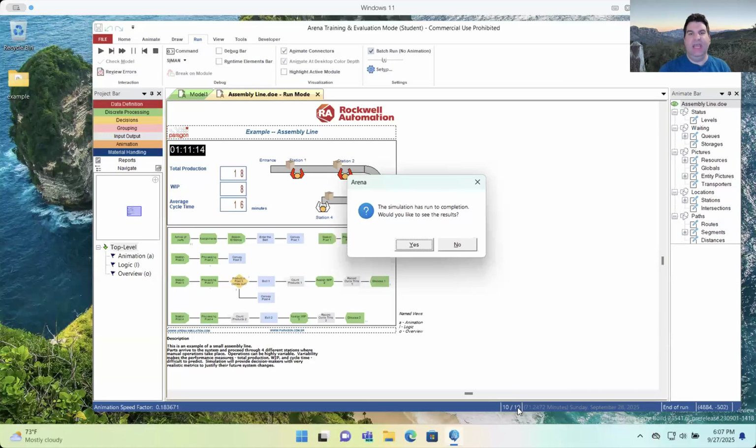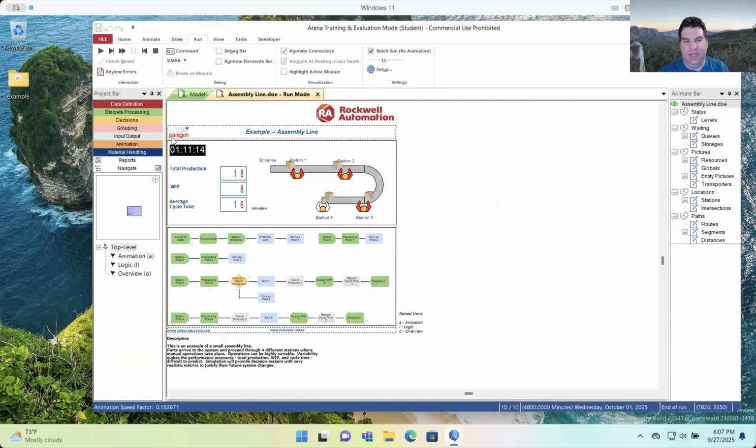When I hit batch run, it finished all those replications so quickly that this almost immediately jumped to 10 out of 10. Now it's going to ask me, the simulation has run to completion. Would you like to see the results? If you hit no here, that's okay. You can still get back to those results. So I'm going to click no, just in case.